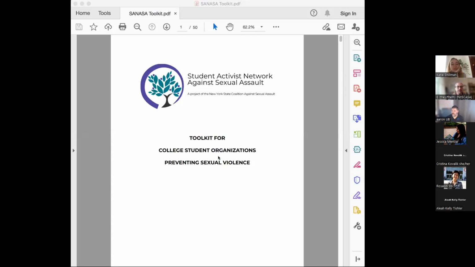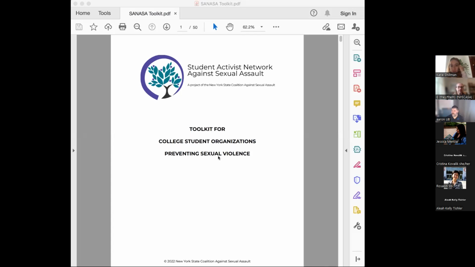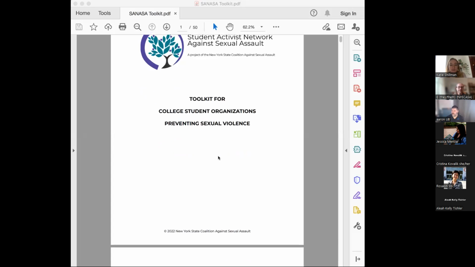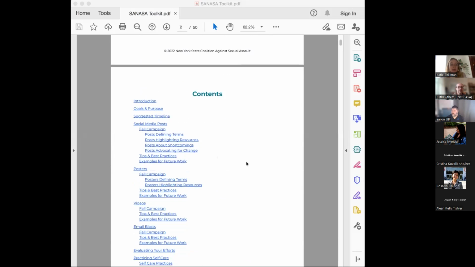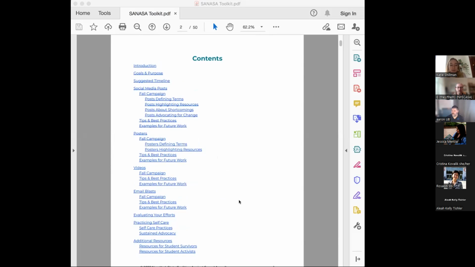So this is the 50-page toolkit, which y'all should have received. It has all the information you need in order to implement the digital media campaign for the semester. There's the table of contents at the beginning that we hyperlink to each of the sections, so hopefully it's a little bit easier for y'all to navigate throughout the semester.